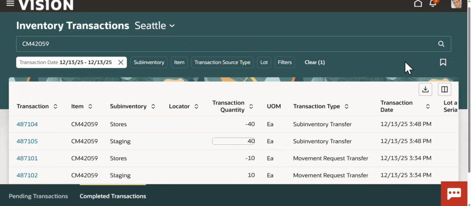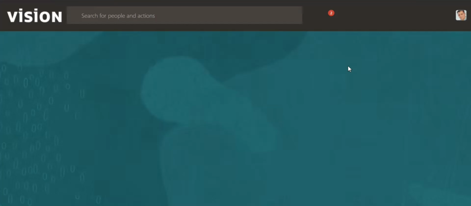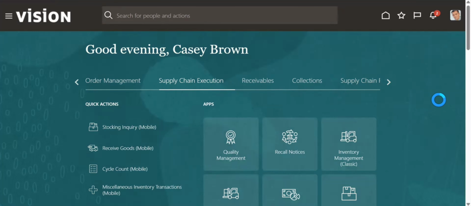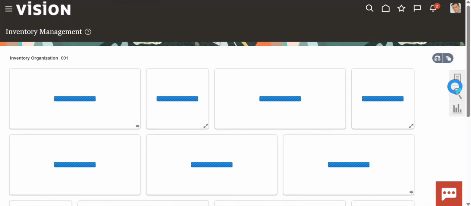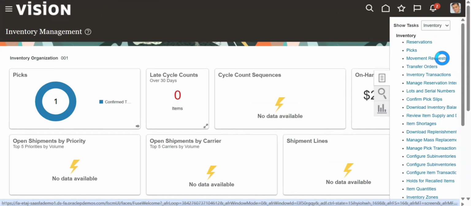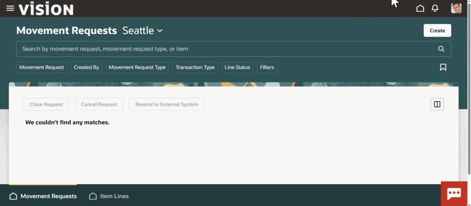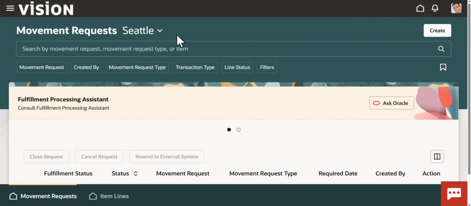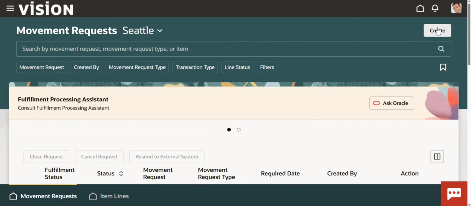Okay, so let's go to the home. I'm going to Inventory Management. Go to Tasks. Here I have the movement request. It is also Redwood. It has already moved to the Redwood page, so I'm going to create it directly in Redwood. Okay, once you open the form, you have a create option here.